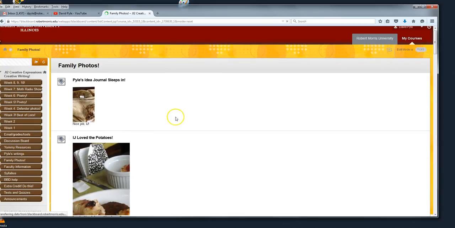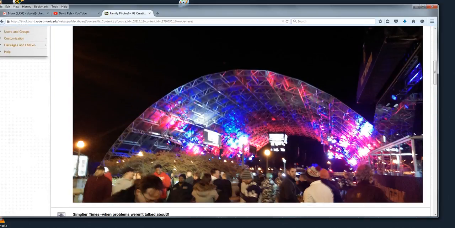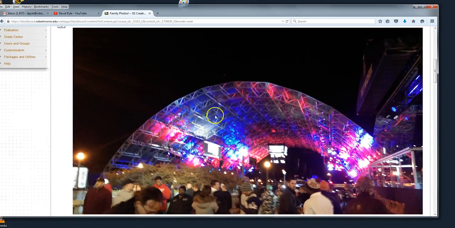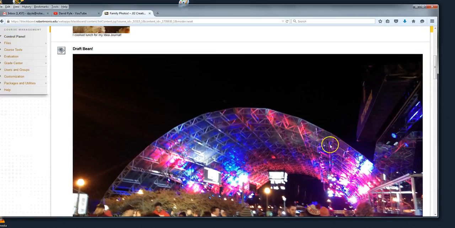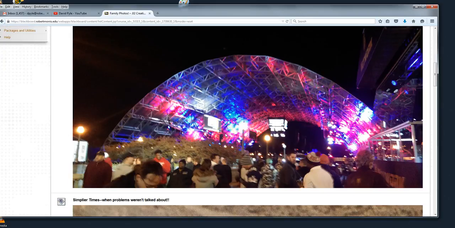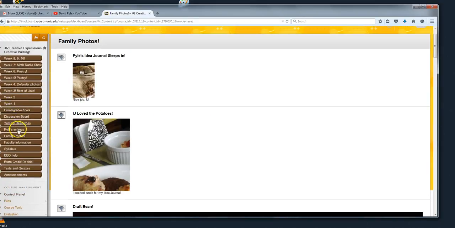Family photos is just a place where photos can be submitted by students. They email me photos and I post them up. So recently in Chicago, we had the NFL draft. You can see a very extensive structure here over in Grant Park on Michigan Avenue. So this photo is posted here under family photos.